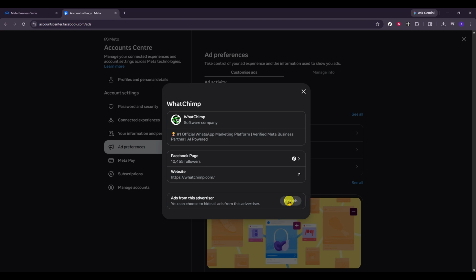Once confirmed, Facebook will reduce or stop showing you ads from that advertiser across Facebook, and in many cases across connected experiences. Changes usually take effect quickly, though you might still see occasional content if it's not categorized as an ad or if required by policy.